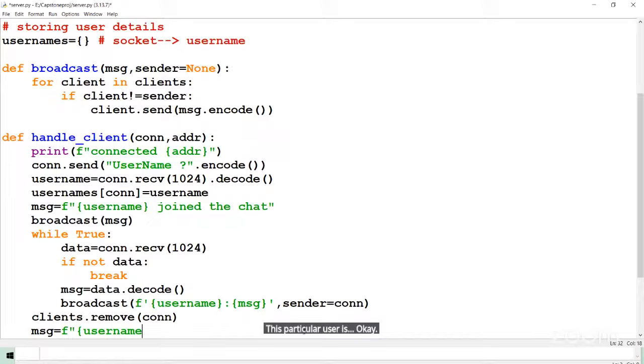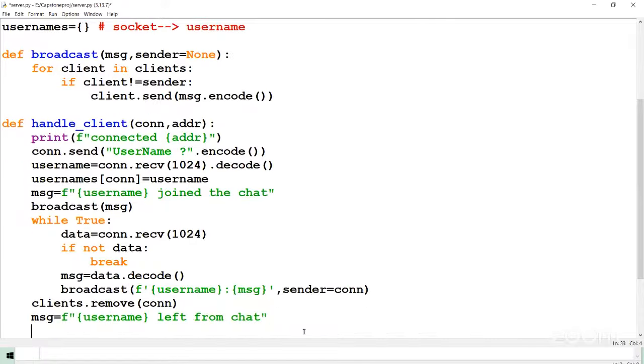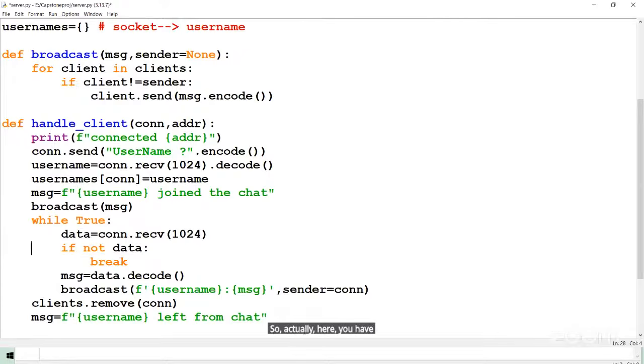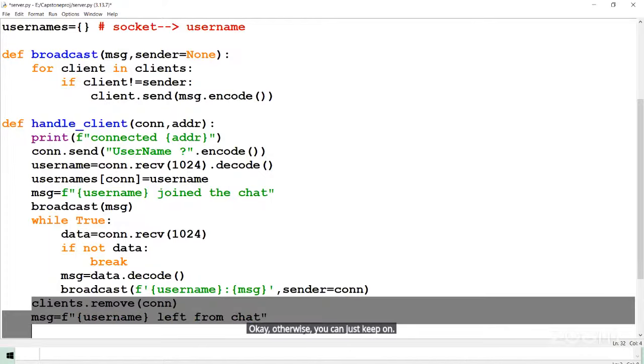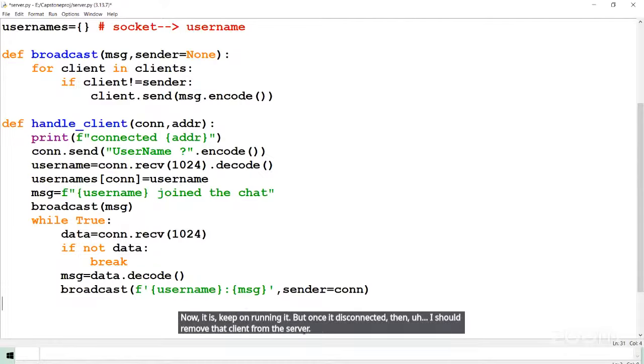This user name left from the chat, right? If it is disconnected or anything happens, you have to handle the error. Otherwise it keeps on running. But once it is disconnected, then I should remove that client from the server, right?